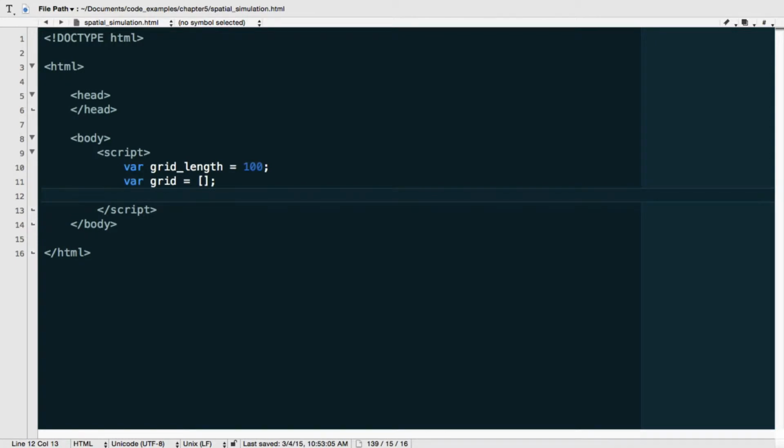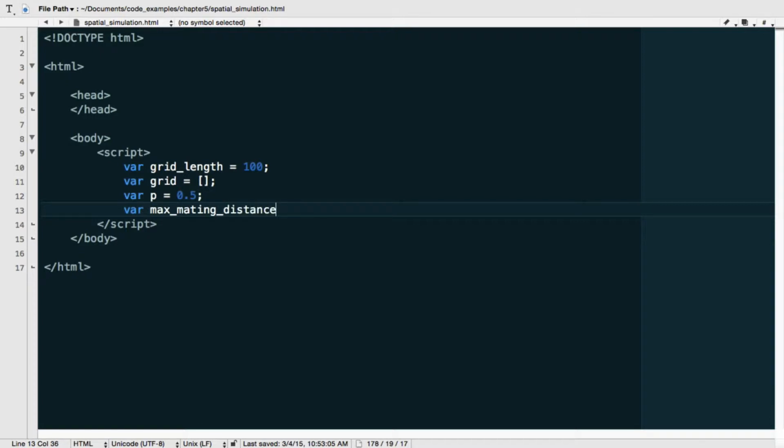We will need to initialize the alleles. And I'm again going to do this at 0.5, so half of the alleles will be A1, the other half will be A2. What else do we need? Well, we have this mating distance, this maximum mating distance that I referred to as D in the previous video. So I'm going to call this max mating distance. And let's just set this to 1. So this is going to be the most constrained mating distance you can imagine.